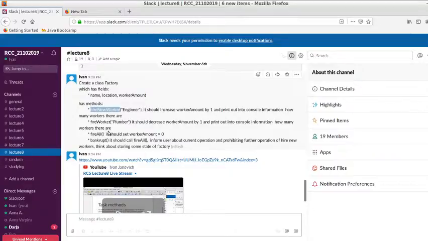Also, there should be a method fire worker, and it also should receive the professional type of the worker we are going to fire. It's just for information, these arguments are just to make you more familiar with how they work. When this method is executed, the actual amount of workers in the factory should be decreased by 1, and relevant information should be printed about what we did.